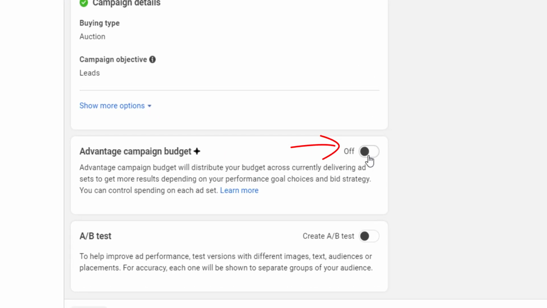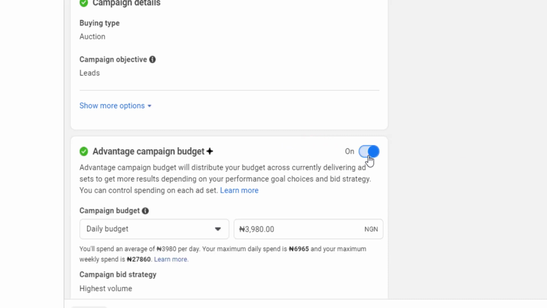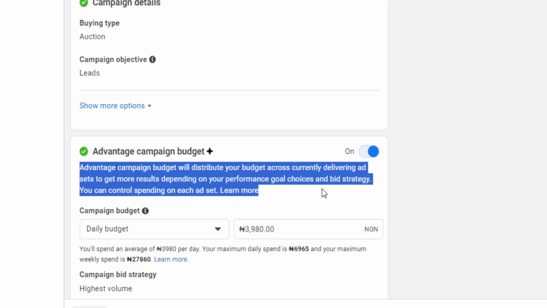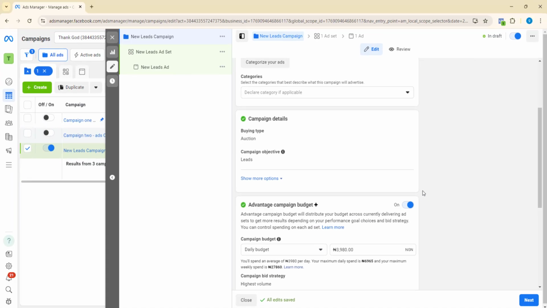So when creating this campaign, in order to maximize your campaign budget, I always advise that you turn on the Advantage campaign budget at your campaign level. Why? Facebook says the Advantage campaign budget will distribute your budget across currently delivering ad sets to get more results depending on your performance goal choice. What does this mean? This means that if you are using two ad sets and you turn on the Advantage campaign budget, whichever ad set is performing better is the one Facebook will channel your money to the most.